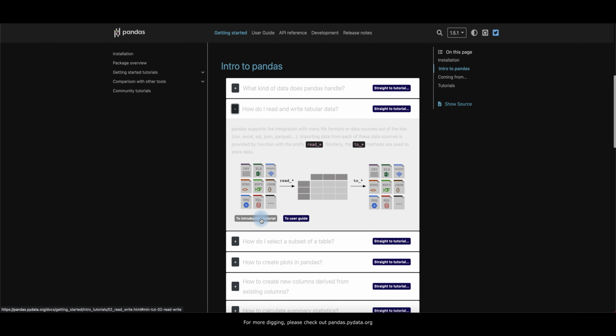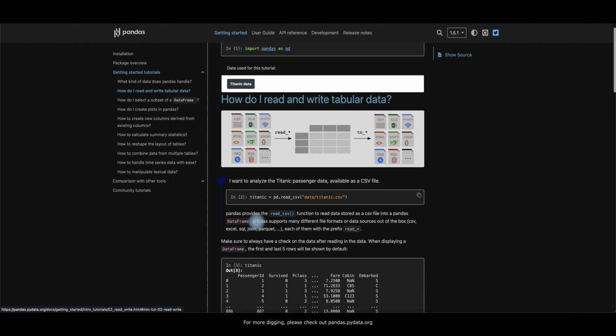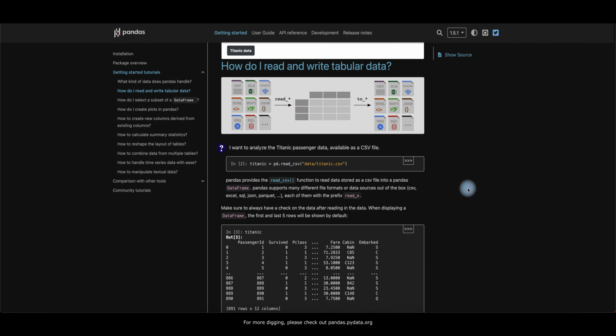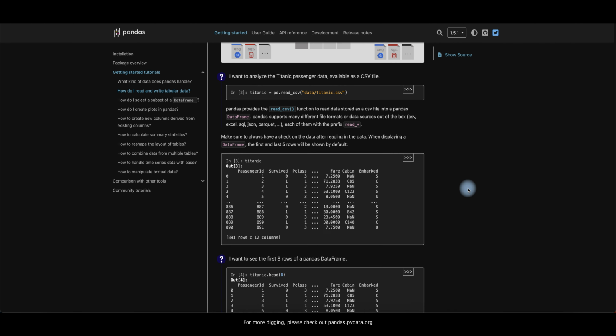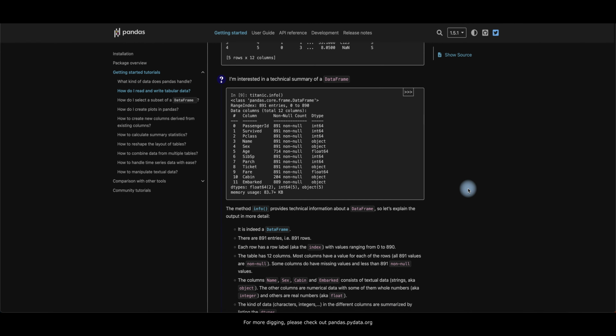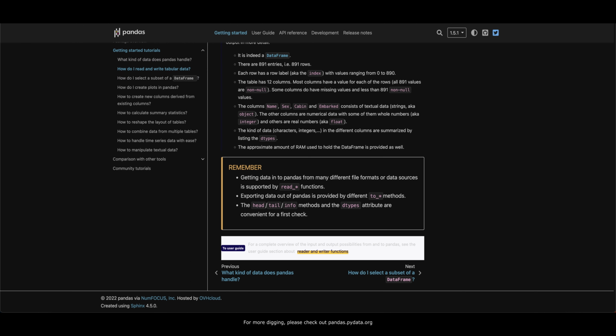So if we go down to the tutorial here, we know how this works. With the Titanic passenger data, read CSV shows this up, and you type in data frame. You can knock this out with ease. And you have all these examples here that you can dig into below.